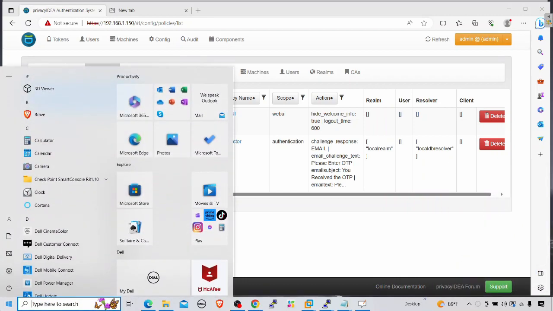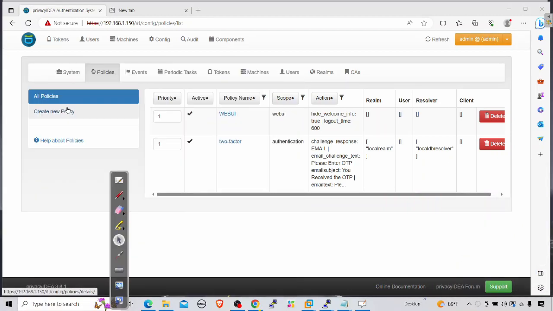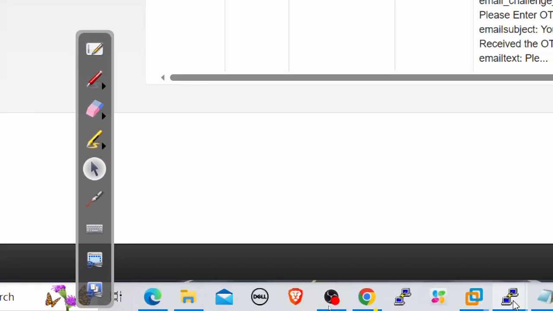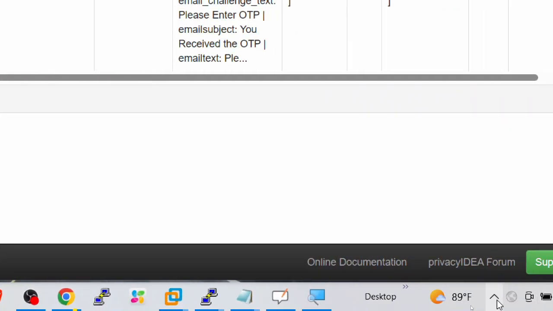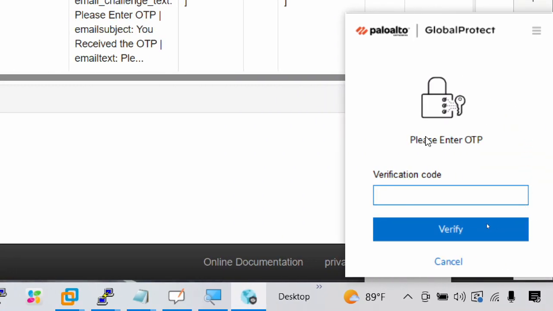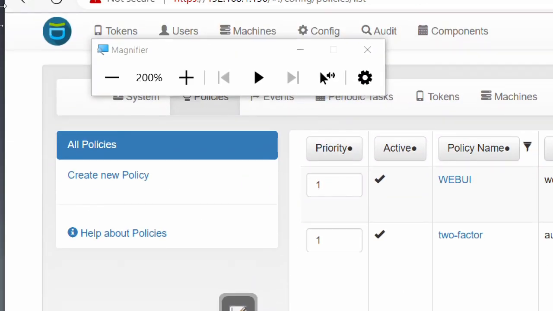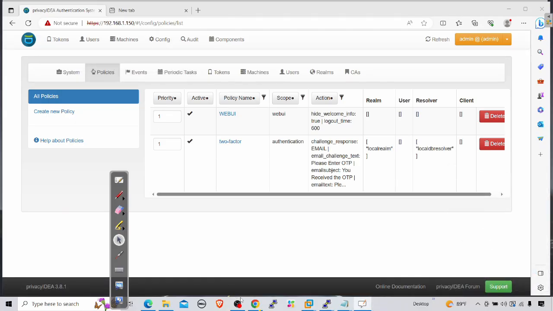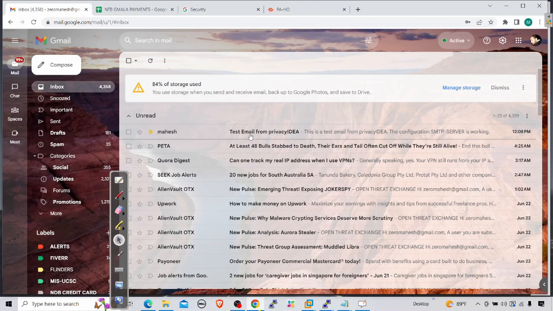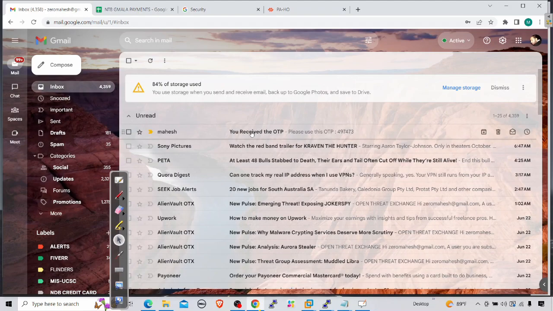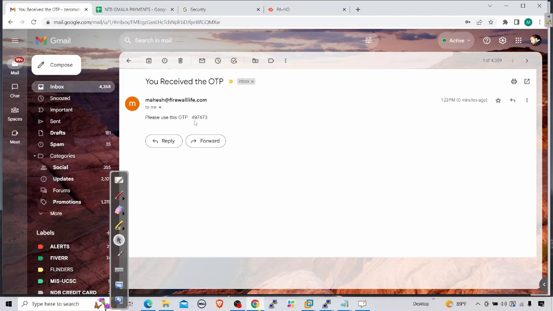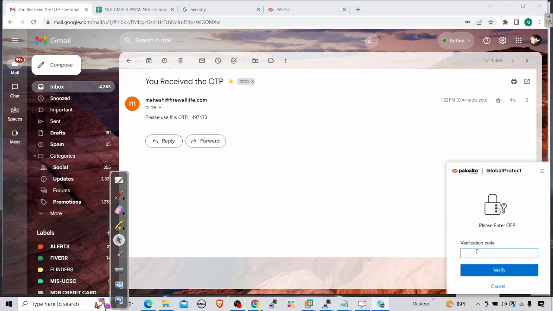So let me get the magnifier and show you. See, now we have this, please enter OTP. So let me get my OTP from my email. This is the email. Oh no, this is not it, this is the previous mail. So let me refresh. You received the OTP. This is my OTP, 497473. Let me enter it here. 497473. Okay, let me verify.